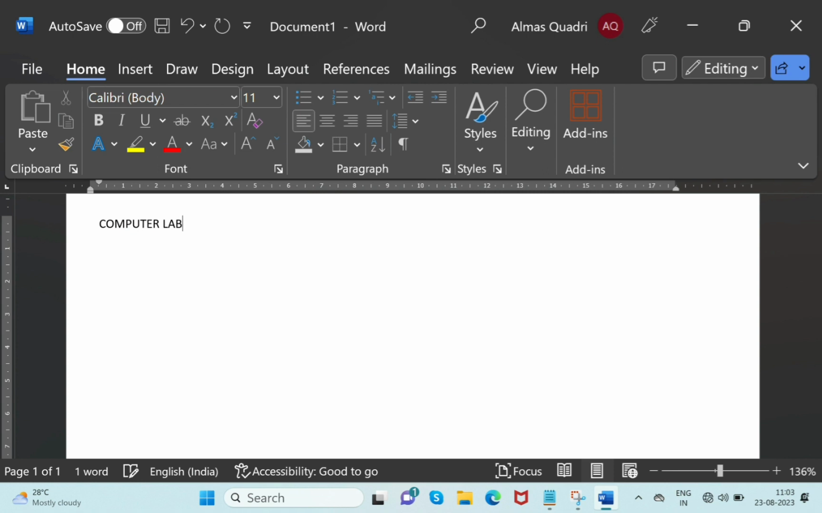So the task was to put up some computer lab rules. So it could be anything. The child can come up with any lab rules. This is just a few examples that I've put up. So computer lab rules would be the title of my page. So I've put up in capital letters.